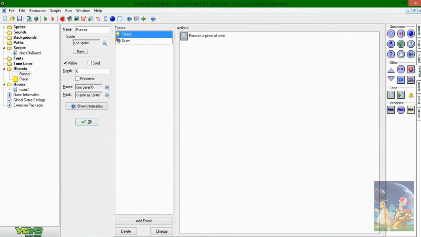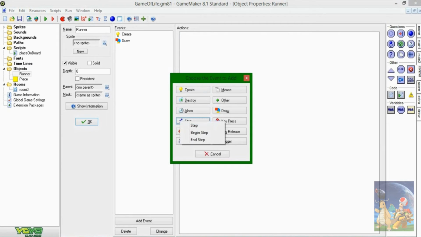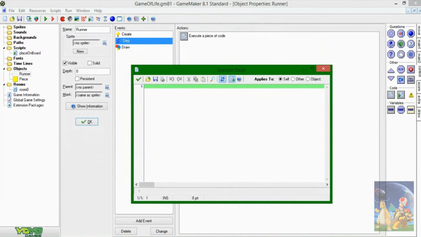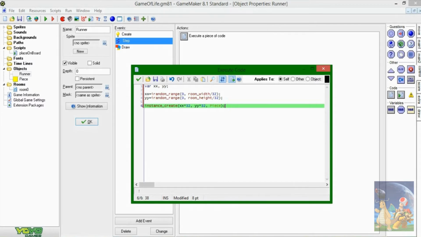Anyway, let's see. So the best way to do this, I might as well test this. So in the step event, just to get something going, I'm going to be banging out a couple lines of code real quick there.